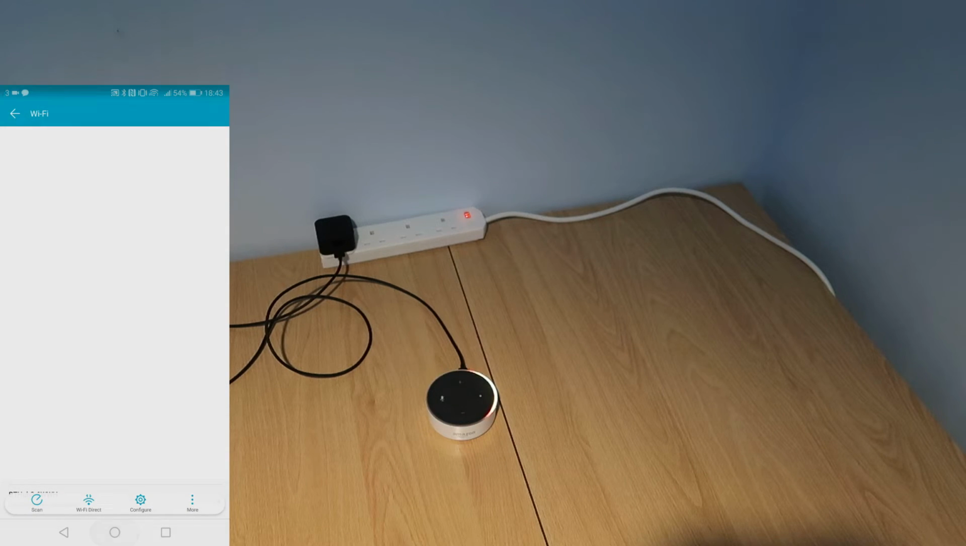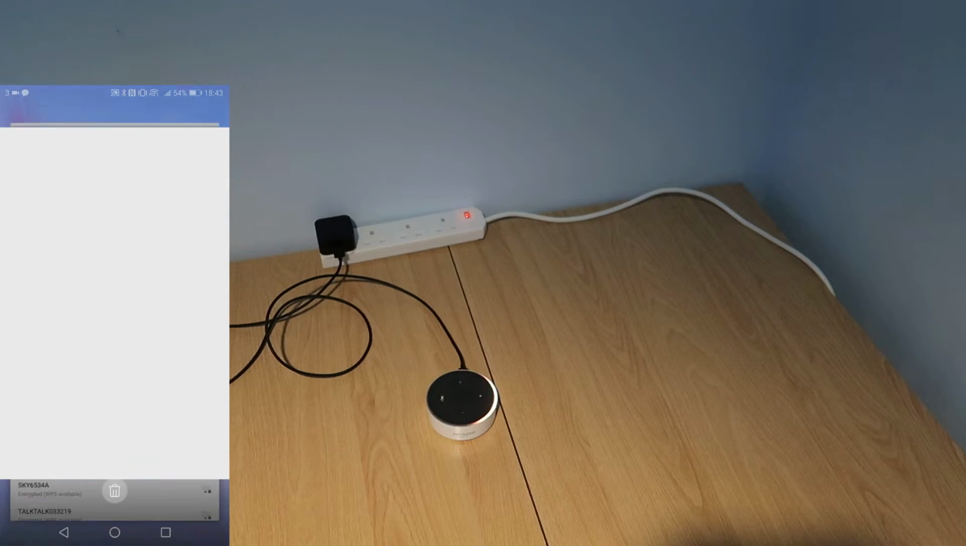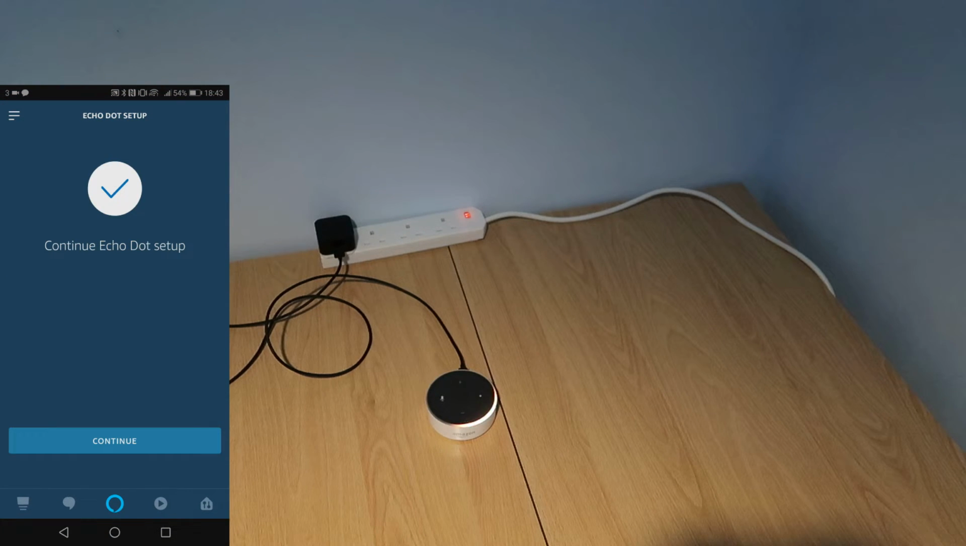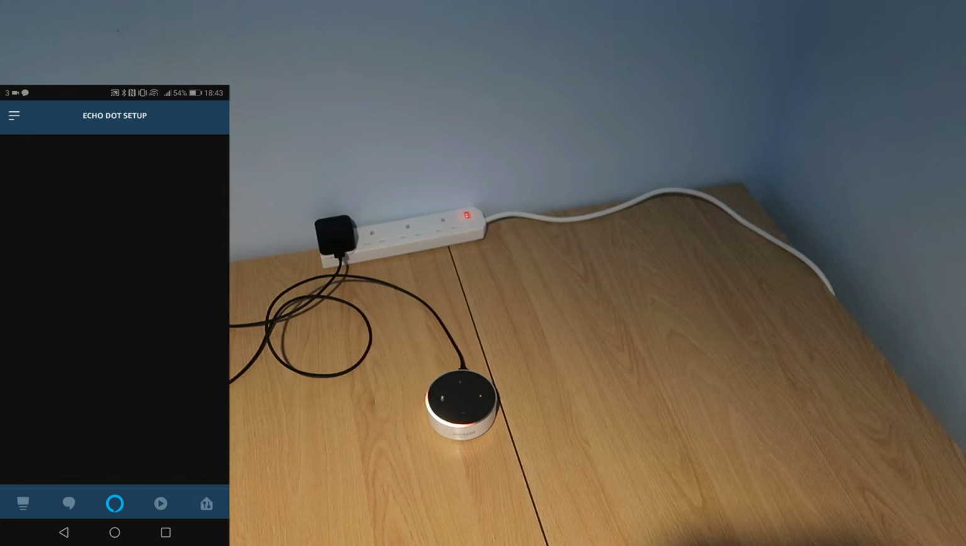Okay, so then we jump back to the Amazon Alexa app. And we get a tick on the screen to say that it's connected directly. So at the moment we're not on the internet on our device, we are connected directly to the Amazon Echo. And then on there you will see a list of Wi-Fi networks that you will want to connect to.